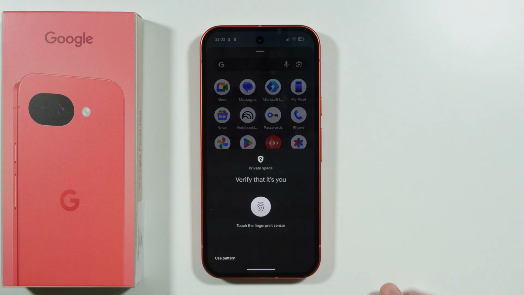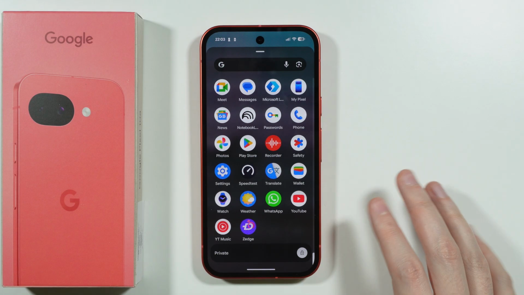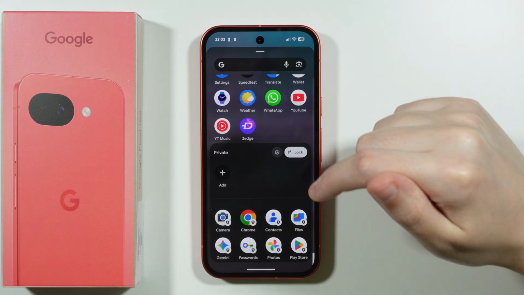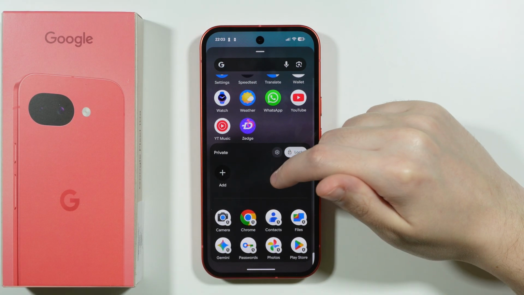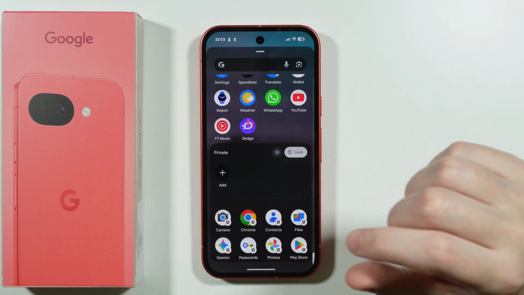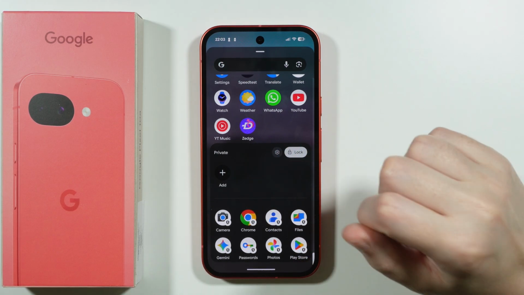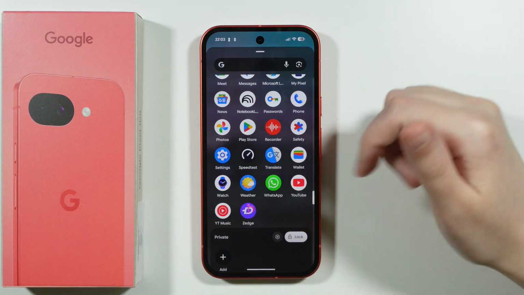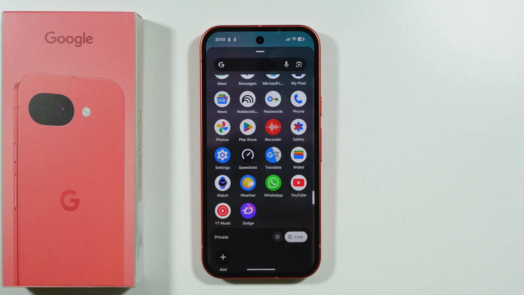We need to tap on this lock in order to unlock the access to the private space, and there we go. Now we can install the WhatsApp Messenger app inside the private space, and everything that you do inside the private space stays in that private space, so it doesn't mess with any of these apps that you have outside of the private space.